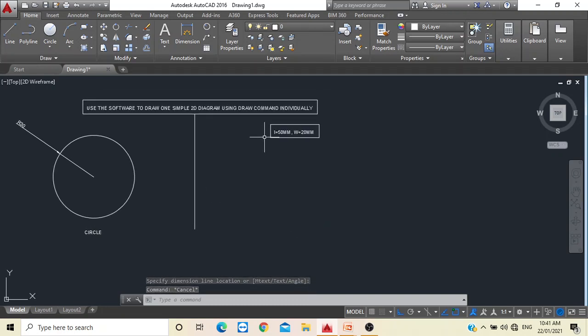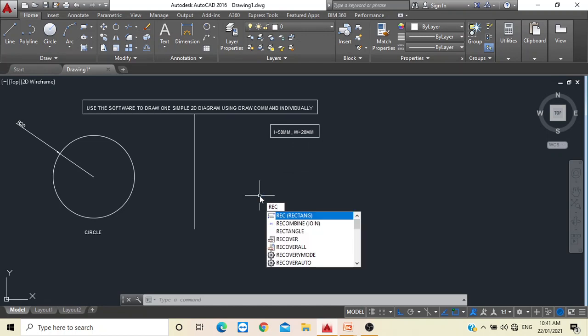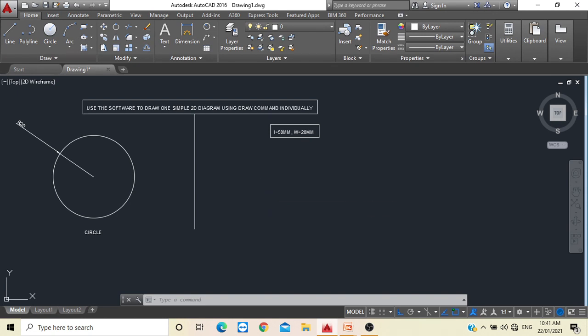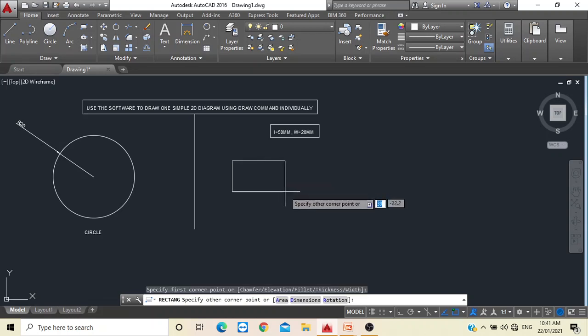Now we will draw a rectangle of length 50 mm and width 20 mm. I've already told you how to draw a rectangle. The shortcut for rectangle is REC, and with the first enter we will be in the command. Or you can go to the draw toolbar, select the rectangle command and bring your cursor to the center. It is telling me to specify the first corner. So with a single click, click the mouse one time and drag your mouse.